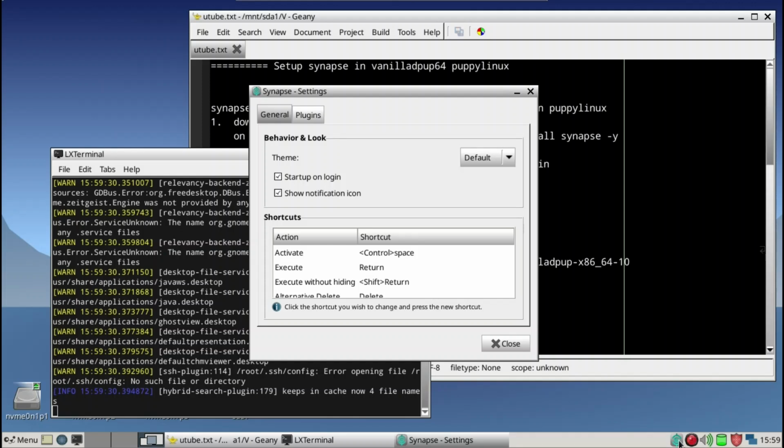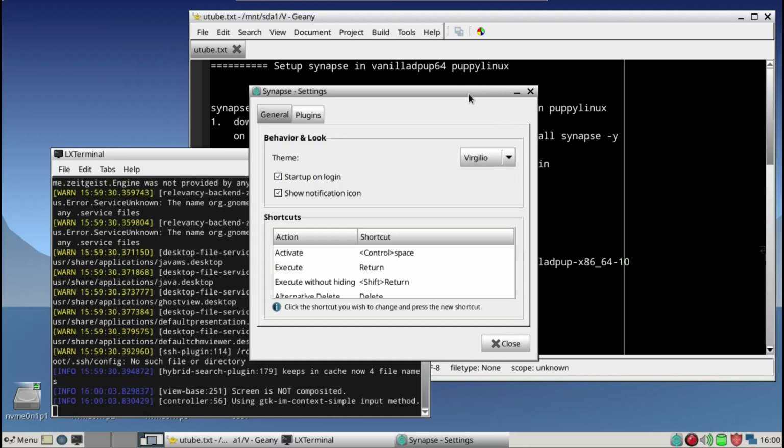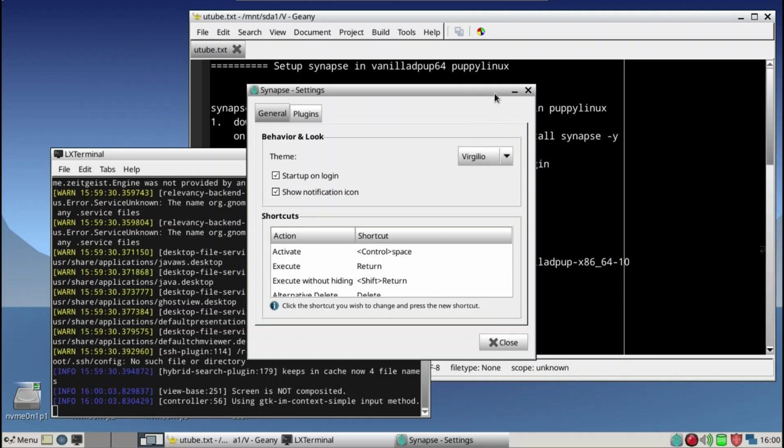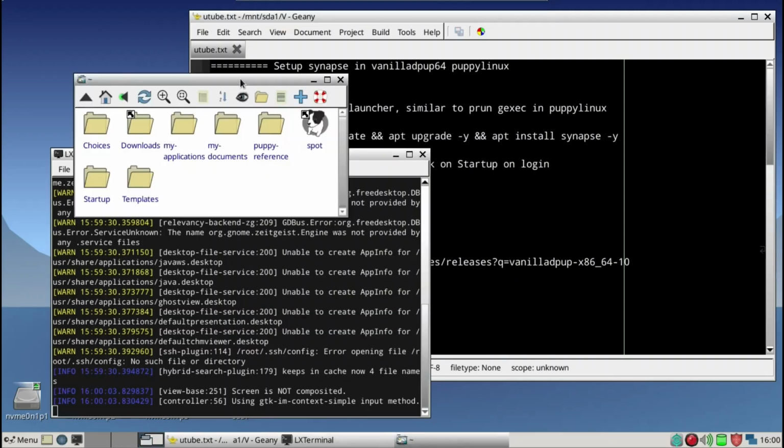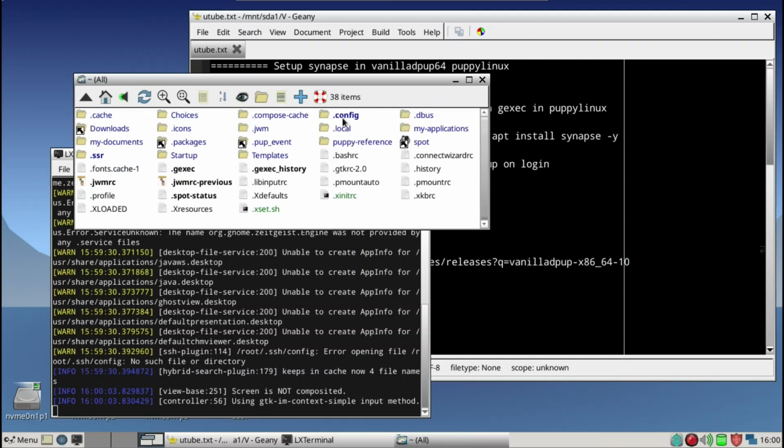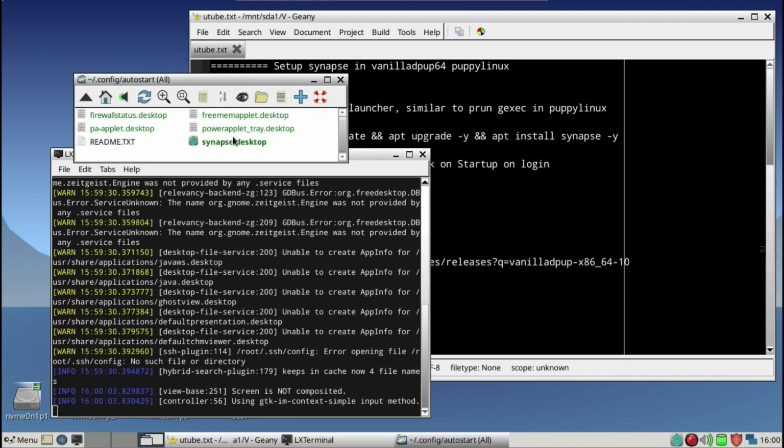So you can see that there is a Synapse icon here, and then change the default to Virgilio. This looks best on my computer, and I have another computer, and it also looks better than the default. So then you're pretty much set, and then just to double check, you can go to root, minus sign to make it smaller, Ctrl-H to show the hidden folders and files, go to .config, autostart, and there's Synapse desktop that will get activated on autostart. So when you boot next time, it will automatically start, and it looks just like this.